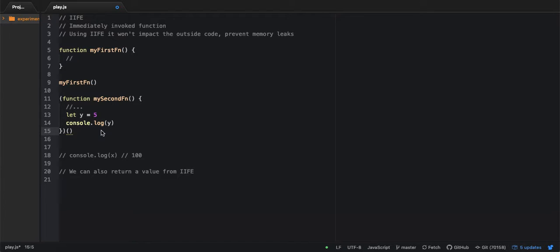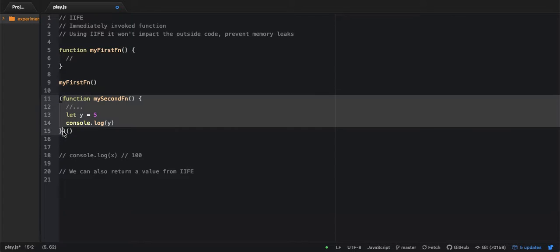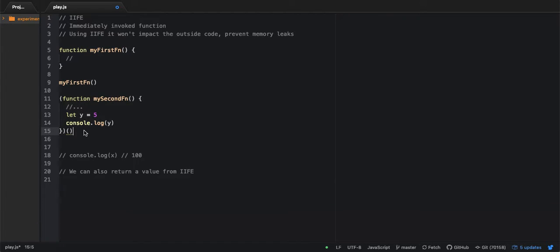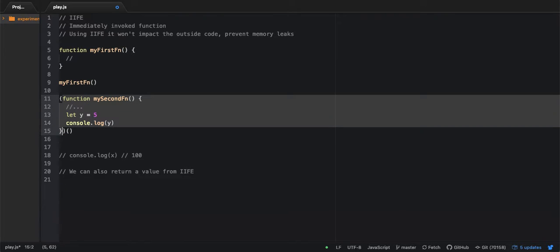You may ask, why do we need it? So one of the advantages is, if you observe, this function won't impact any other code, right? And it's actually memory efficient. So you can prevent memory leaks also. Whatever stays here runs and that's it. It's gone. It's popped off.